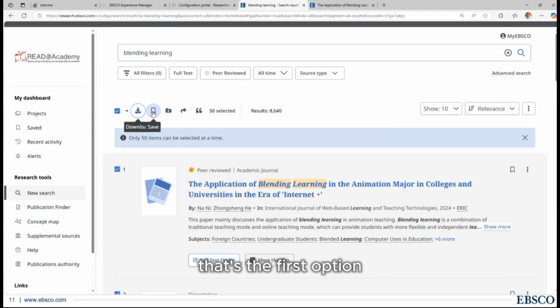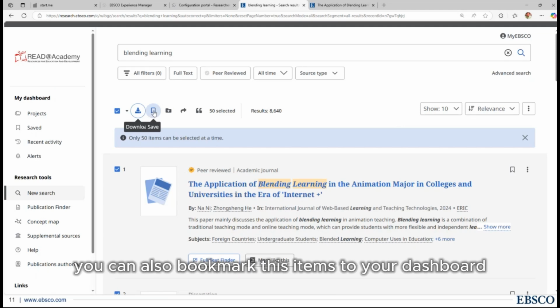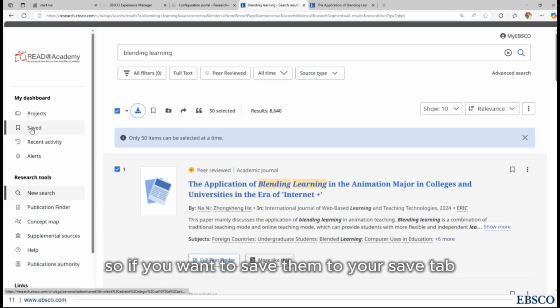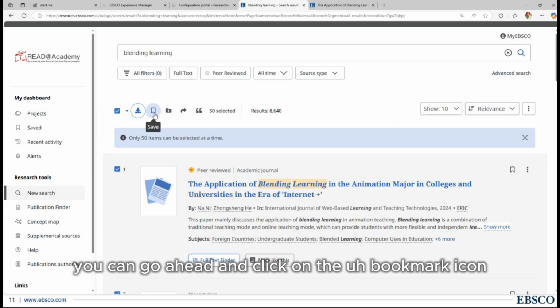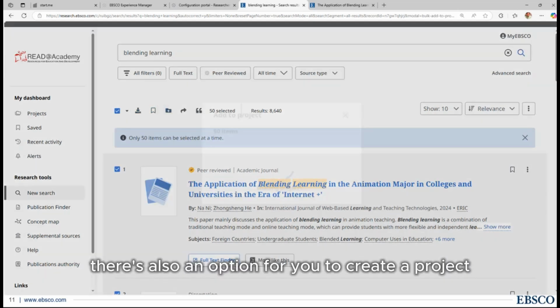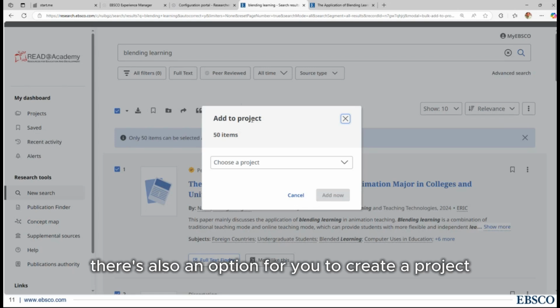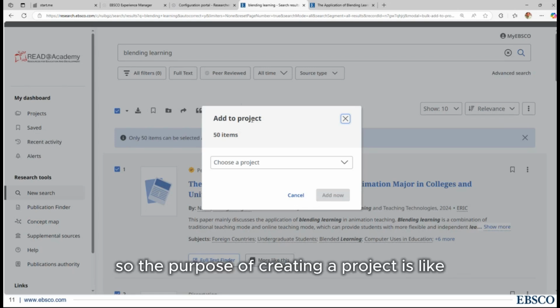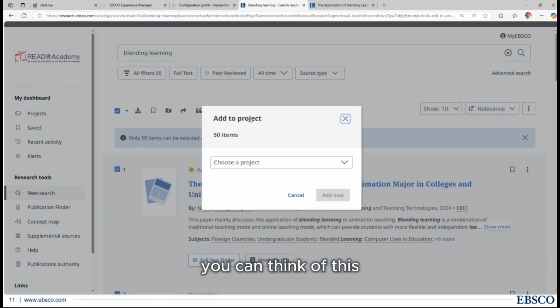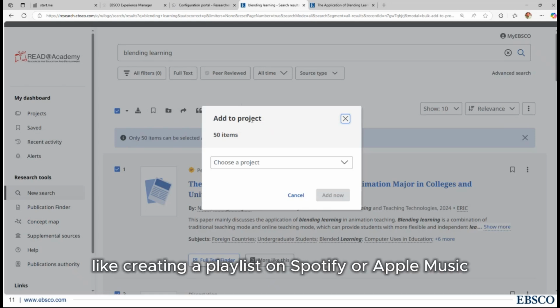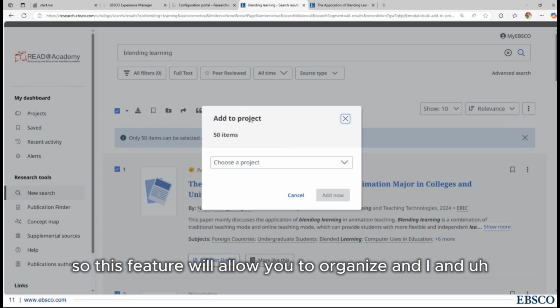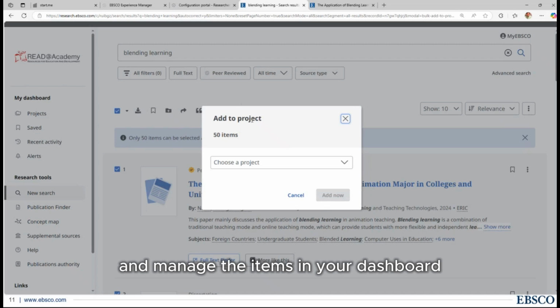That's the first option. You can also bookmark these items to your dashboard. So if you want to save them to your Save tab, you can go ahead and click on the bookmark icon. Then there's also an option for you to create a project. The purpose of creating a project is, you can think of this like creating a playlist on Spotify or Apple Music. So this feature will allow you to organize and manage the items in your dashboard.